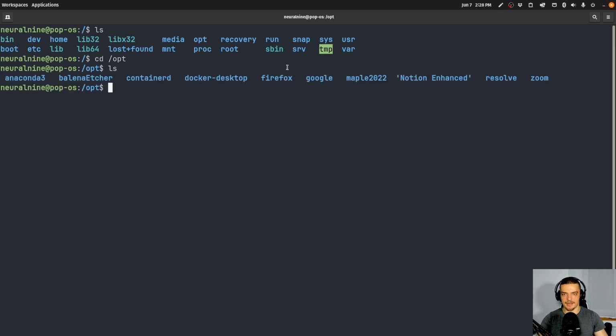So you can see here I have Firefox, I have Google, which is probably Google Chrome, I have Notion, I have Zoom, I have Etcher, I have Anaconda 3. Everything that I install manually is installed into /opt. So this is where you put your software packages that are not automatically installed somewhere else by package managers, for example. So that's that. Now let's move on to the user directory.